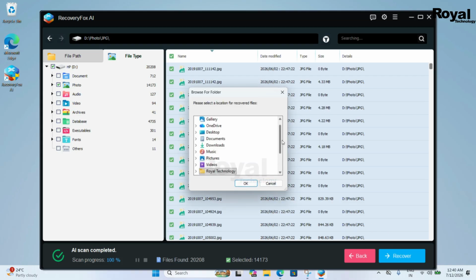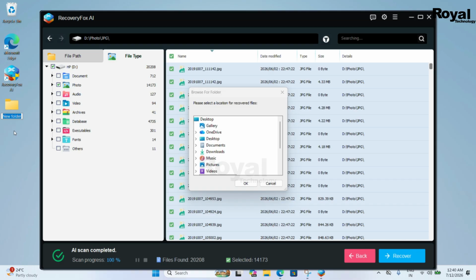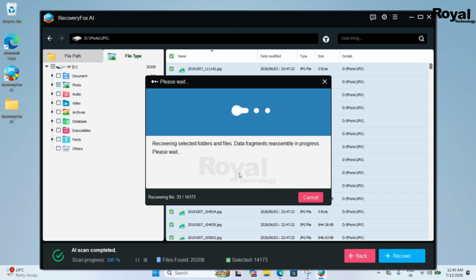Here it is asking the location where we want to save it. Let me create a folder on the desktop. You can create a folder, and you can save the data anywhere. Make sure you have enough space there. I have created a folder on the desktop. This is the folder. Let me select it, and it has started.